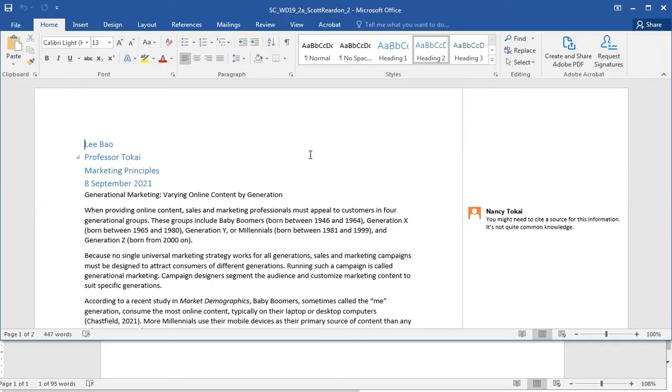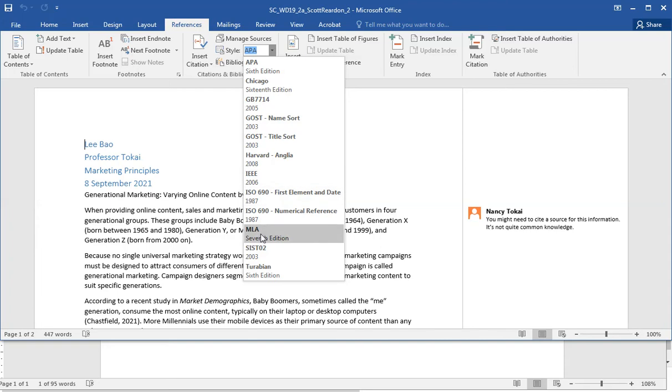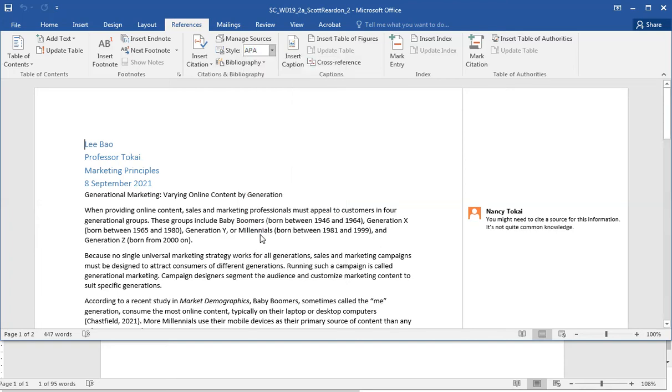Project step number 1. You must write an MLA style report. Start by changing the citations and bibliography style to MLA. So I'm going to come up here to references. By the way, I'm in Word 2016, but it should work just fine. Change that from APA, American Psychological Association, to MLA 7th edition. That's my first item there.